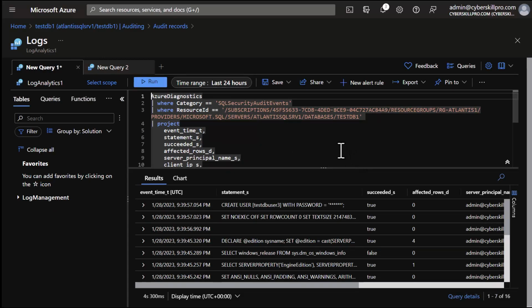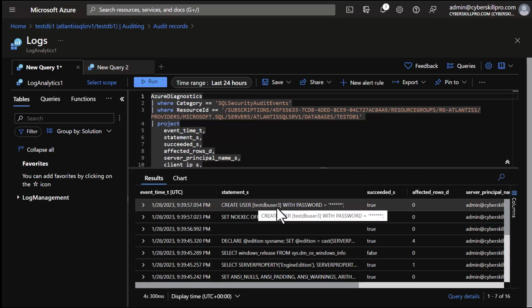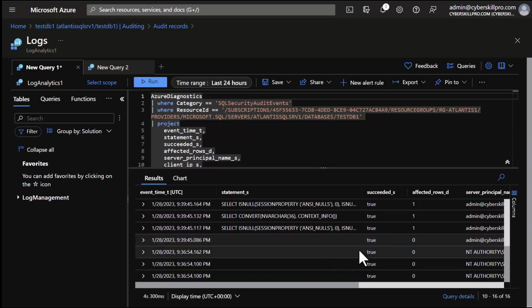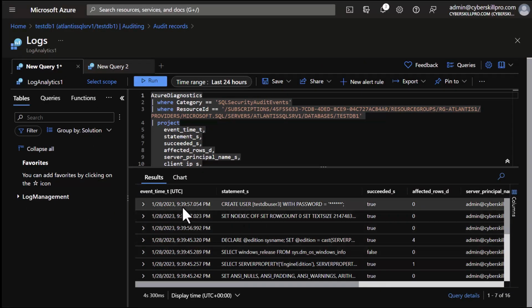Ooh, jackpot. Finally found it. That was that create test DB user 3 with a password. Oh, it obfuscated it. Oh, thank you. You're too kind. Declare statement. Okay, so these are some juicy logs. These are the logs I want to see.